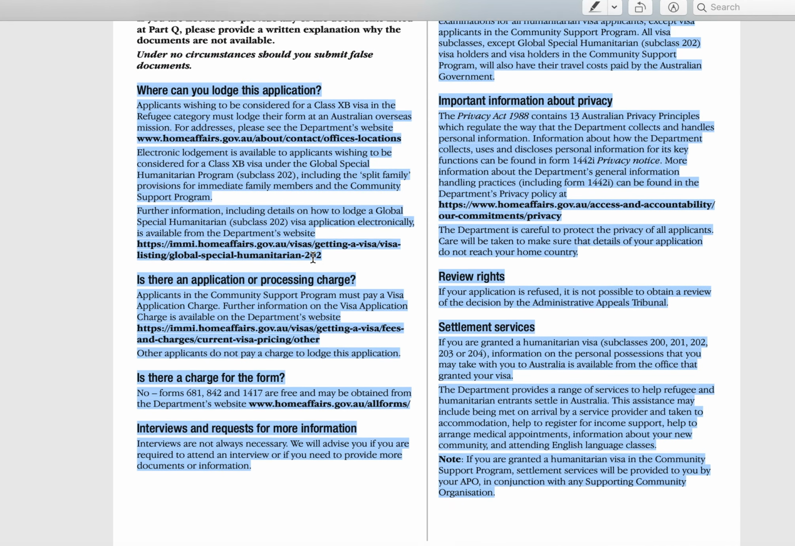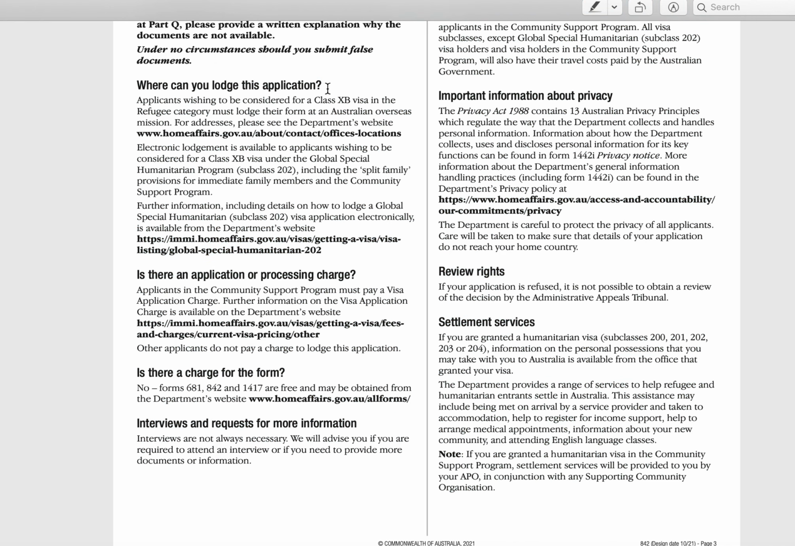Where can you lodge these applications? Applicants wishing to be considered for a Class XB visa in the refugee category must lodge their form at an Australian Overseas Mission. For addresses, please see the department's website, homeaffairs.gov.au/about/contact/office-locations.